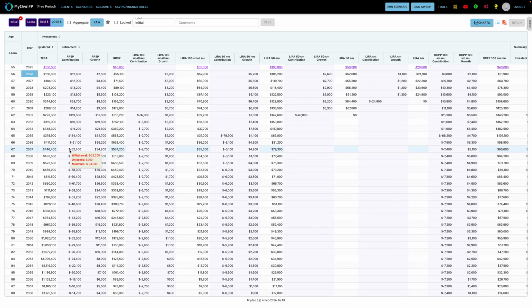So we had the RSP minimum withdrawal of 24,000, and we withdrew an additional 29,000, and then we also put money in from our LIRA Unlocking of $900. And so that pretty much is how LIRA Unlocking works.